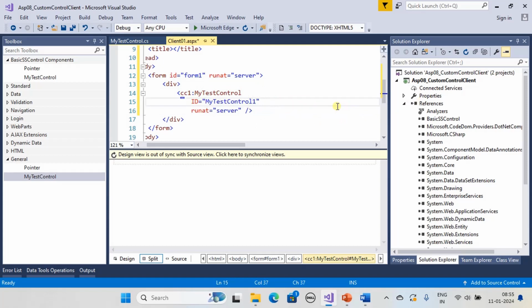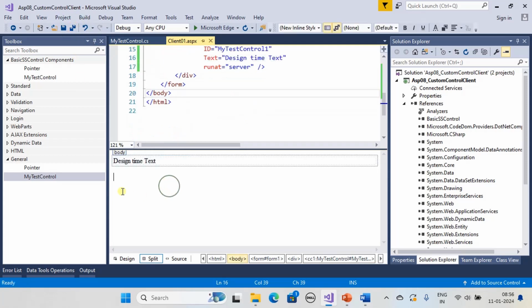Now we know that the control is exposing a property called Text. We will add that property, Text equal to, and set some design time text, and hit enter. We will save here, and you can see our control text is displayed. This makes a call to RenderContents, and it displays the design time text here, since the control is exposing the Text property and we set it here.